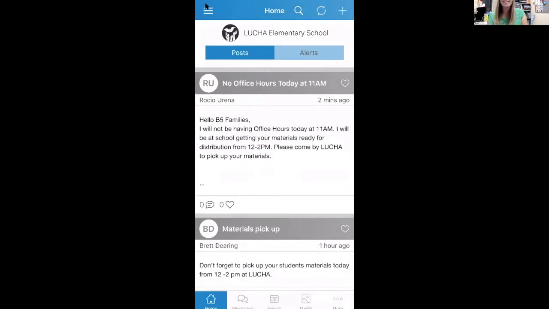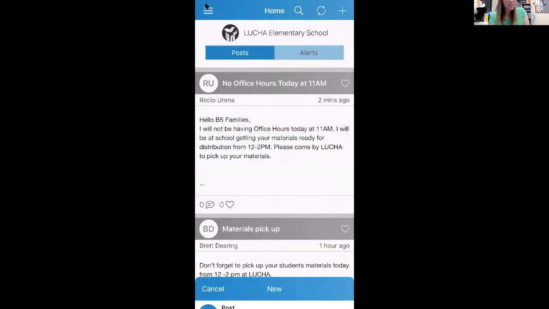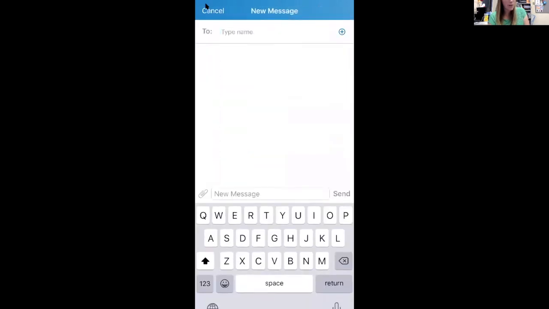If you want to send a message to your child's teacher, it's super simple. This plus sign at the top, you can send a message and you will just give that directly to your teacher's name. So my child's with Mrs. Orenia, I would just type in and find, oh, here's the teacher, and you can type in a message. You can add things on top of it, different pictures or whatnot.